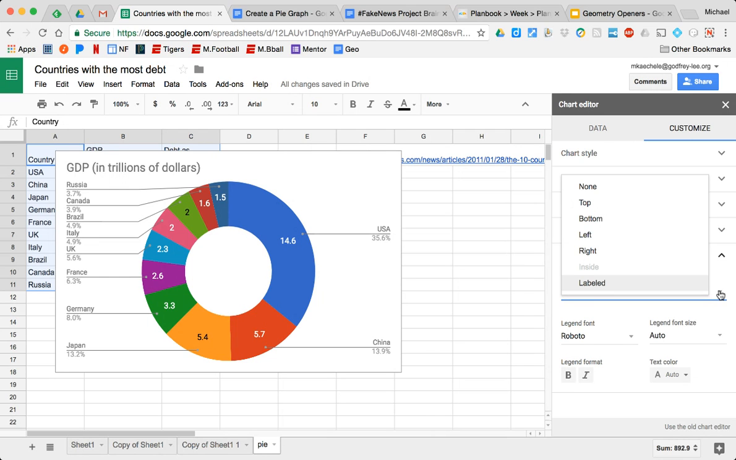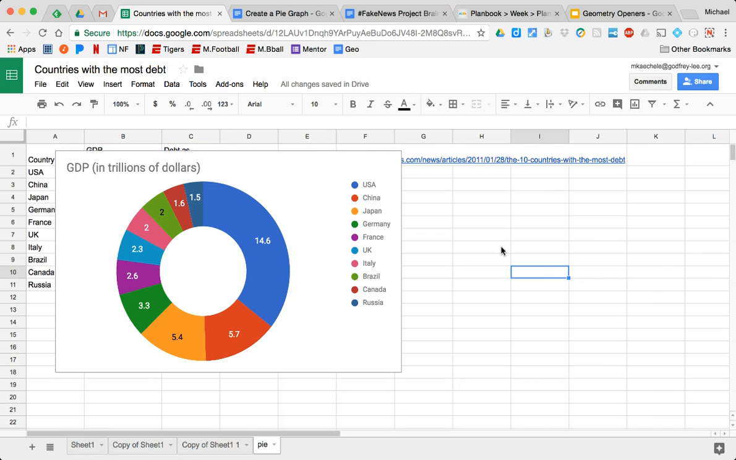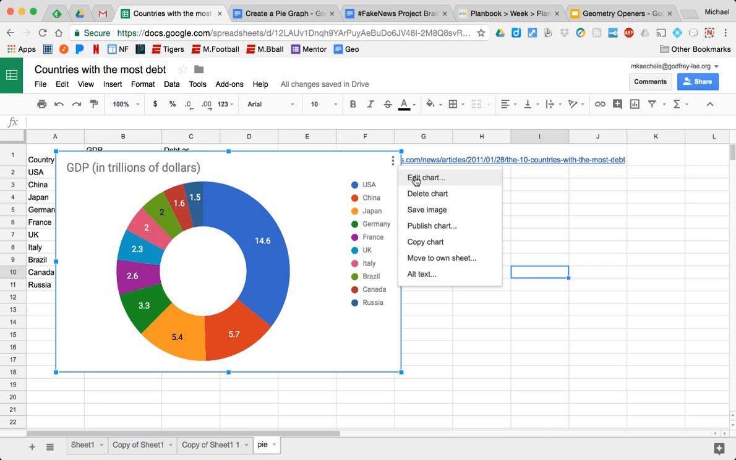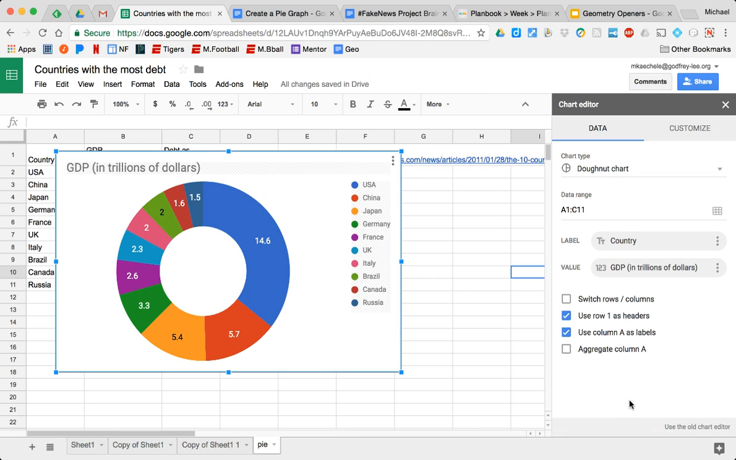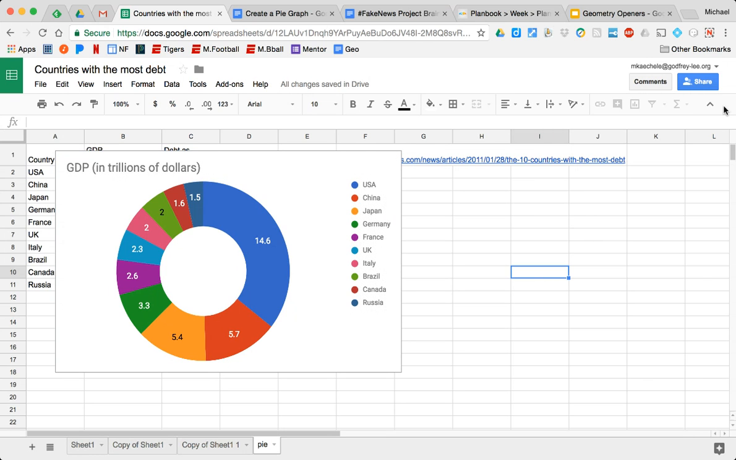Labeled. For this, I want to label it on the right because I'm going to compare my two. So you can kind of move the labels around and play with different options here. Do not pick none. It must be labeled. And again, if you lose your way, you go back here, click on the three dots to edit chart. We are done with customizing this chart. So actually I can close that.